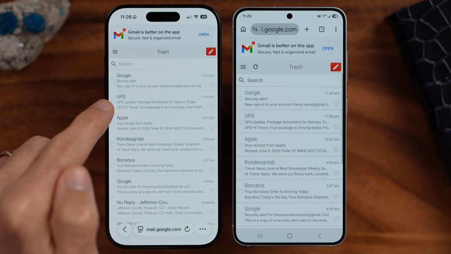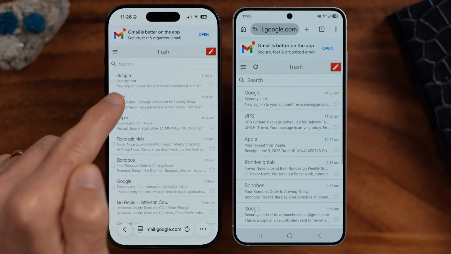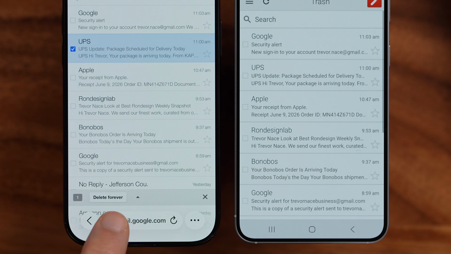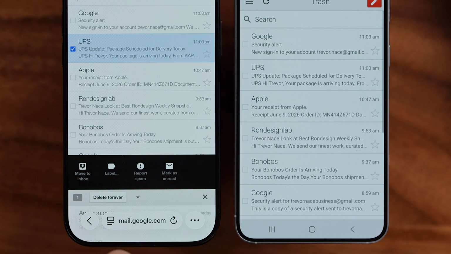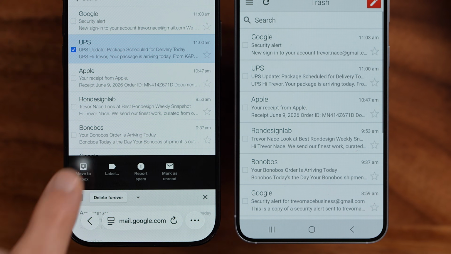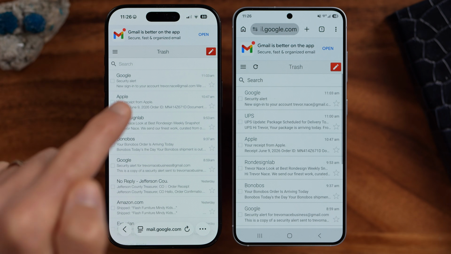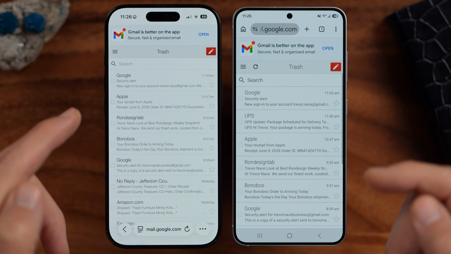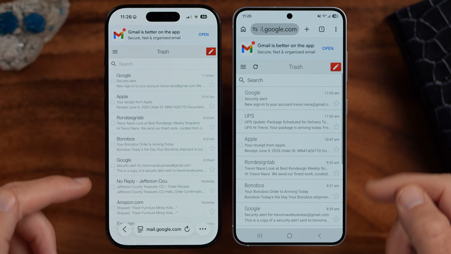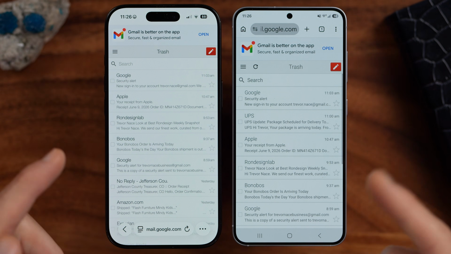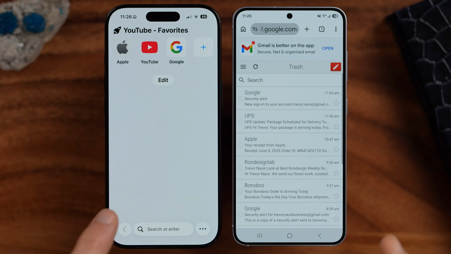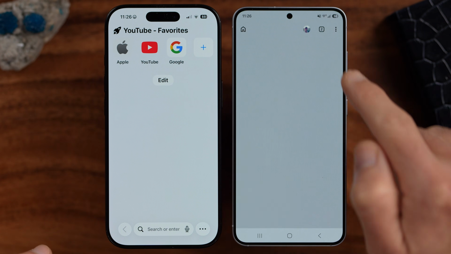Keep in mind on any of these, if you didn't mean to delete it, you can just tap on it. And then next to delete forever, just tap the up arrow and choose move to inbox. Essentially, by going through this process, you'll put it back in your inbox if you just accidentally deleted it, but it's not permanently deleted. However, let's say it is permanently deleted and you wanted to recover it.